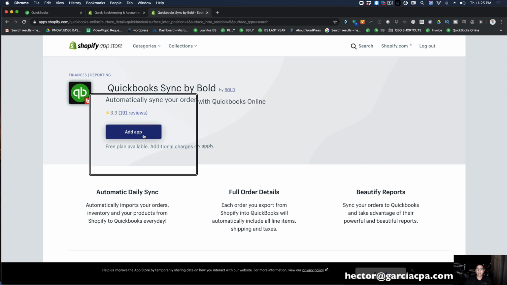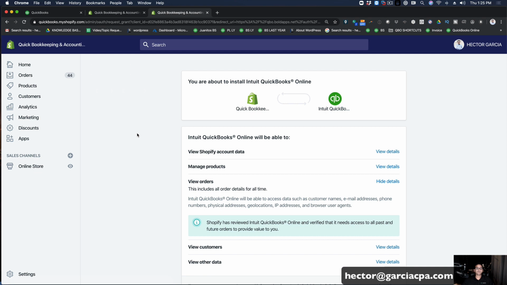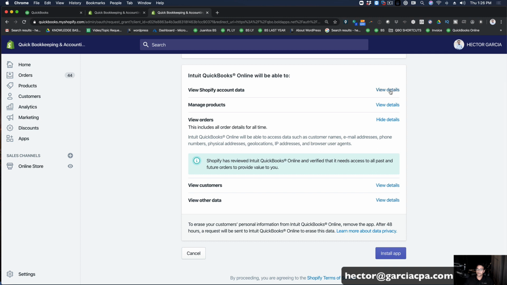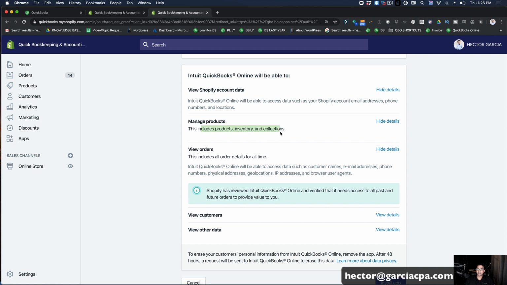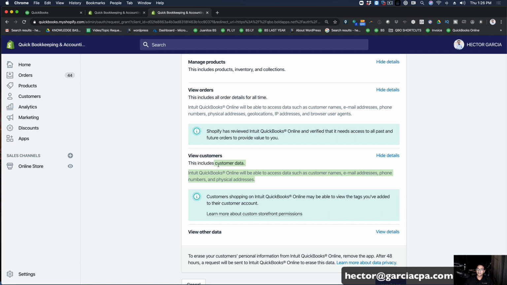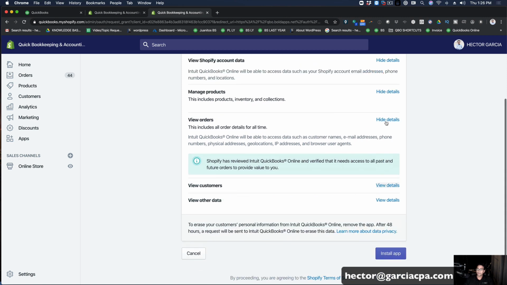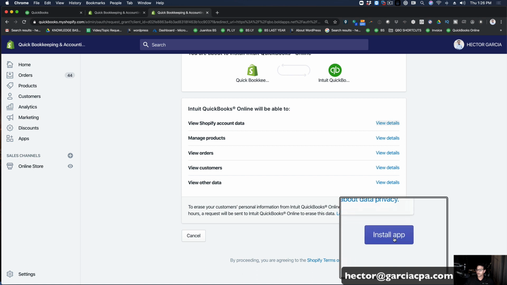Okay, so we're going to click on Add App, and I'm adding the Bold app, the QuickBooks Sync app, to my Shopify ecosystem. It's not the other way. So this will give me a quick question: I'm going to sync in customers' email information, my products and my inventory. This basically lets you know all the things that the app will have access to. So you want to make sure before you give any app access to QuickBooks to know and be okay with the stuff that the app has access to. After you read all the data that QuickBooks Online and Shopify will have access to, and we agree, of course, we're going to click on Install App.